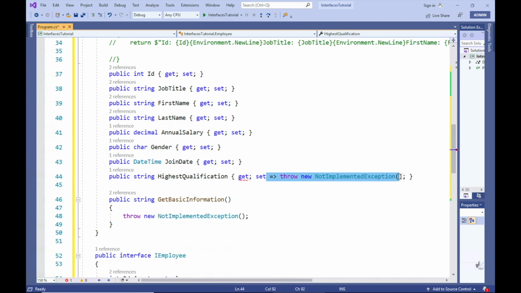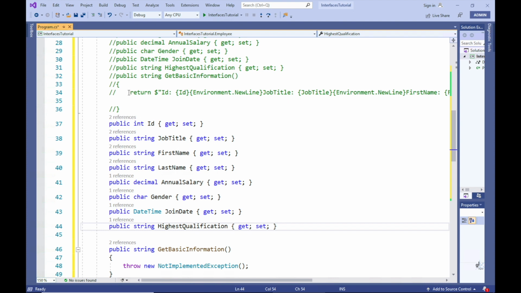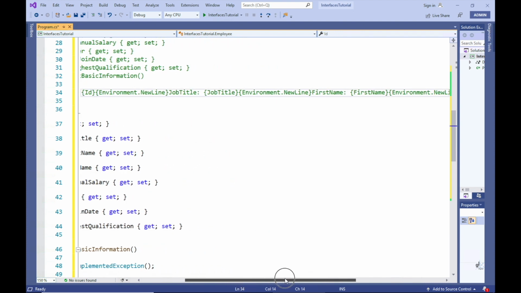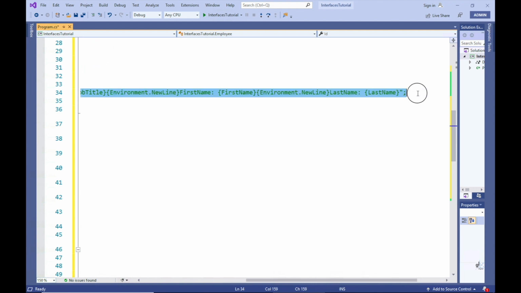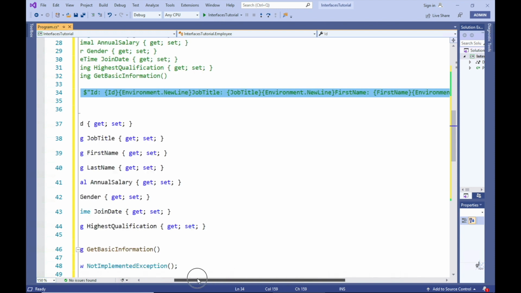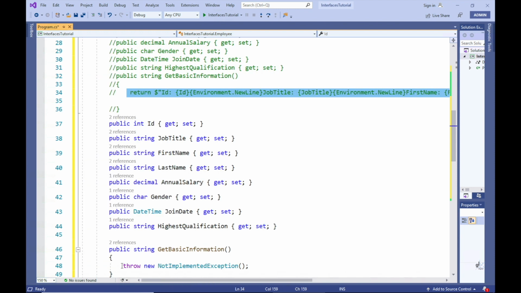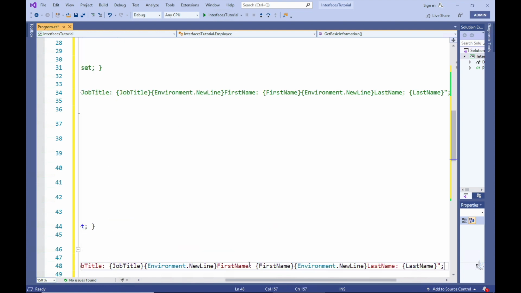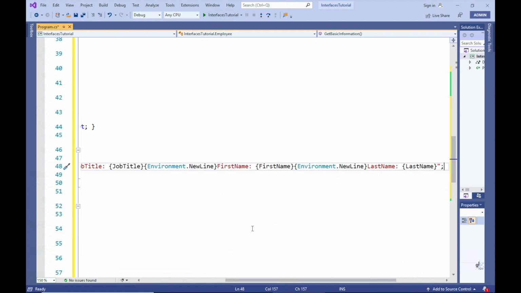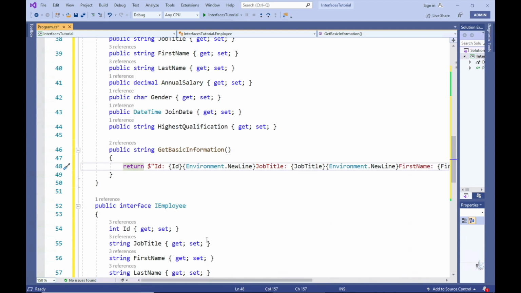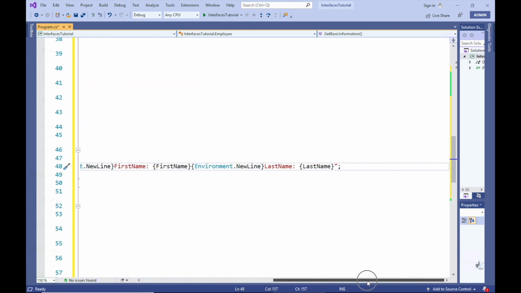Let's move on to the getBasicInformation method. Let's implement code so that the getBasicInformation method returns a string in a custom format. This string contains values for the ID, job title, first name, and last name properties serialized, whereby each property is represented on its own line with an appropriate property label followed by a colon preceding the value currently assigned to the relevant property. So we've implemented custom code for the getBasicInformation method.